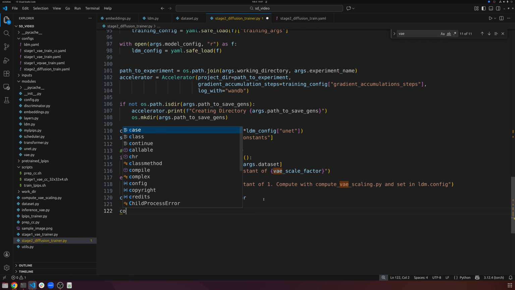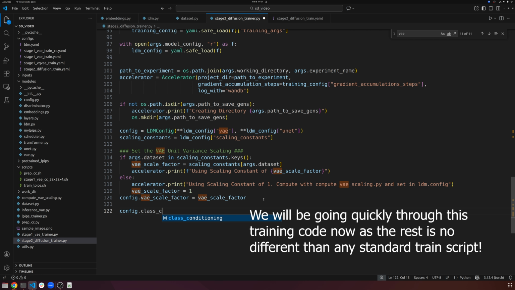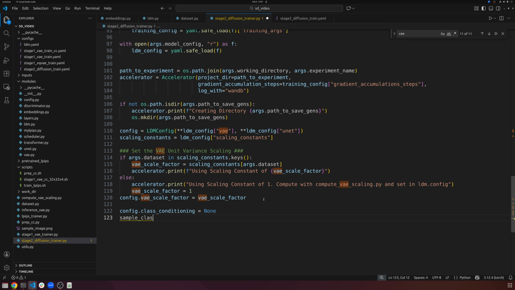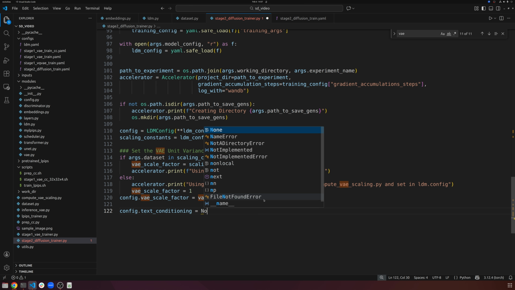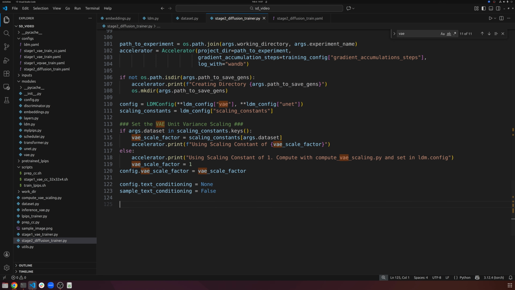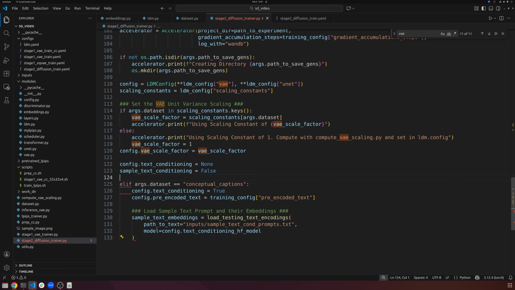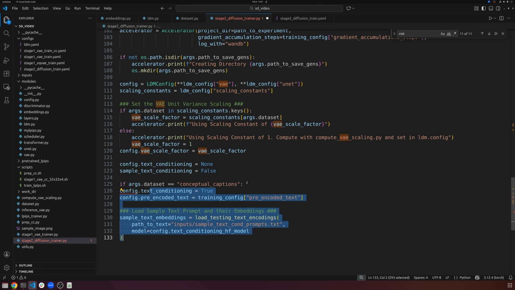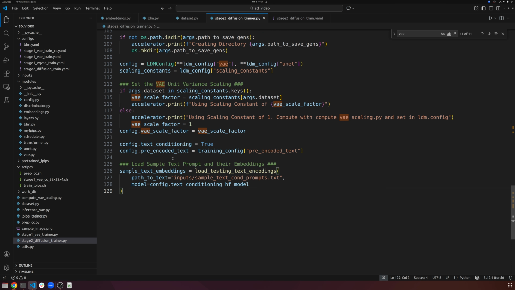Okay, and then we have config.class conditioning. We set it to none by default, and config.text conditioning is none by default, and sample text conditioning is false. And if our data set, which it is, conceptual captions, if args.dataset is conceptual captions, then this is true. Pre-encoded text is this, and then we load our sample text embeddings from that sample file that I made earlier. Because this is always true, I'm going to make it like this. Just keep it simple. There we go.